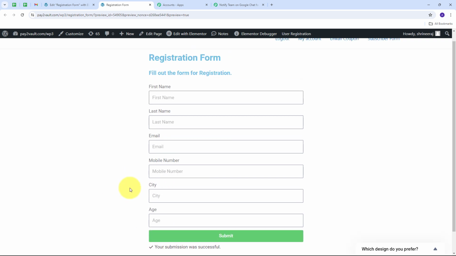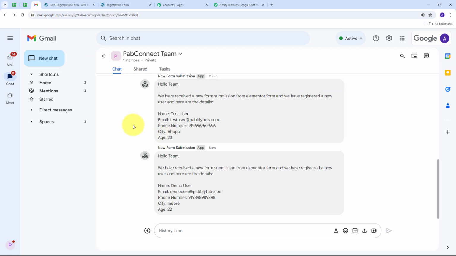Now what should happen is that automatically by using all these form submission details, a notification message should be sent on Google Chat with all these form submission details. Now to check this, let me take you back to Google Chat. And here we can see I have sent this new message. So here my message is, hello team, we have received a new form submission from Elementor form and we have registered a new user, and here are the details.